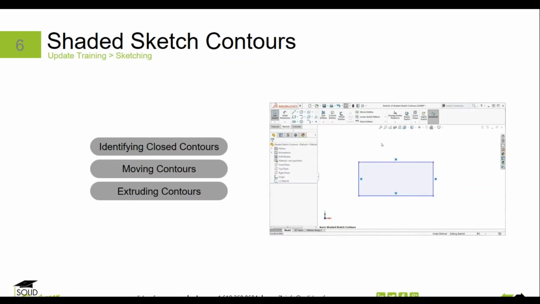So shaded sketch contours let you view closed sketch contours as shaded entities. It makes it extremely easy to identify closed contours that you can use for feature creation. It also makes it easy to move contours as a single object, and you can quickly extrude different contours in one easy step.